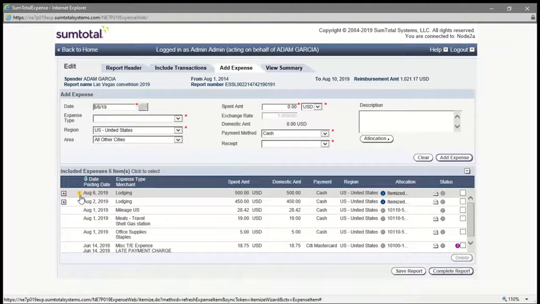The issue will be if it's a red exclamation mark that you have to solve, like we did on the miscellaneous expense for the late payment charge that Adam had on his credit card, but you saw me solving it. But for the yellow, you don't have to worry.